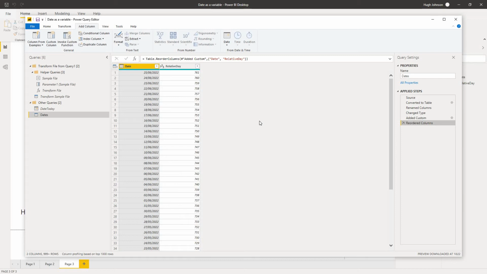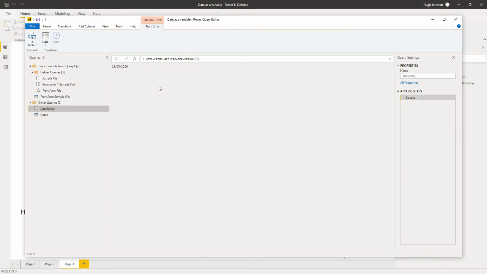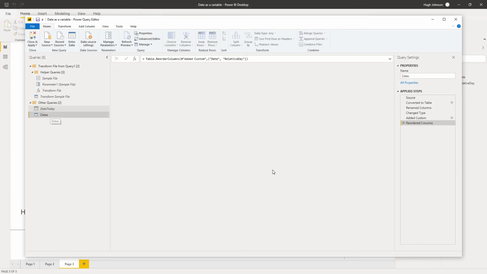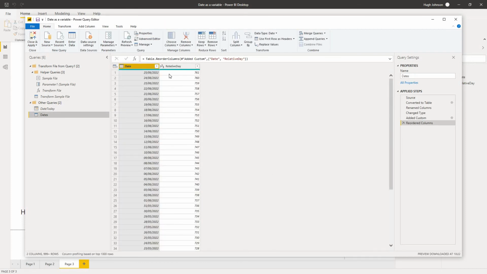And what I've done is, just to ease things, I have a query in my model which just returns today's date. I could type this formula into my M code if I wanted, but I find it a lot easier just to reference date today. So if we go to our date table, we've got two columns, the date column and the relative day column, and we're going to add a relative month.